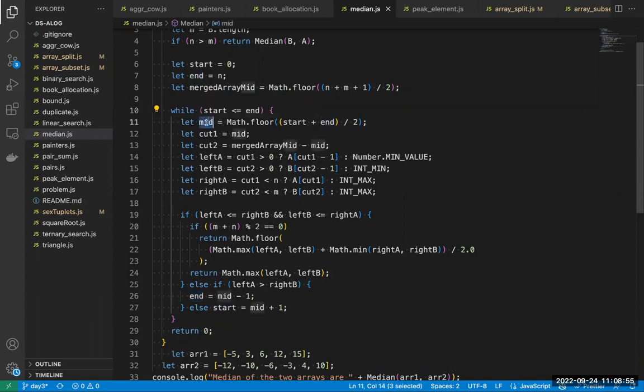So this is the value of x. Mid is x here, start plus end divided by 2. Now we are saying this is the first cut. First cut means this is the value of x which we will take from the first array. These are the values we will take from the first array, right? This is cut 2. Cut 2 means the remaining elements. If we have taken 3 elements from the first array, then cut 2 is how many remaining elements we will take from the second array. Okay, now let's move further. Now we'll try to find out left 1, left 2, right 1, right 2. They are calling them left A, left B, right A, right B.